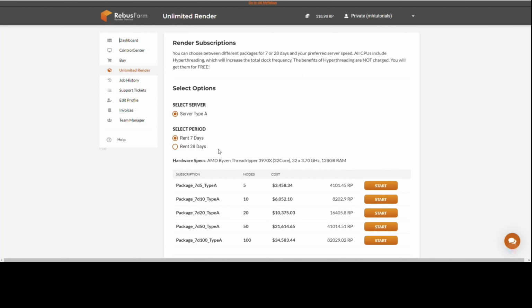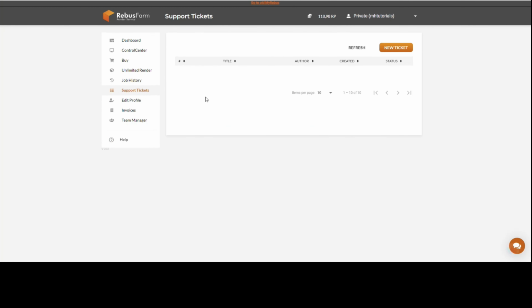And this might be interesting if you are, for example, in the entertainment industry and you need to render a movie or whatnot, right? If you rent it for 28 days, you can then literally run your animation 28 days straight, okay? Run your batch. Job history, I'm not going to show that because it contains client names, my client names. Support tickets, I don't have any, never had an issue.